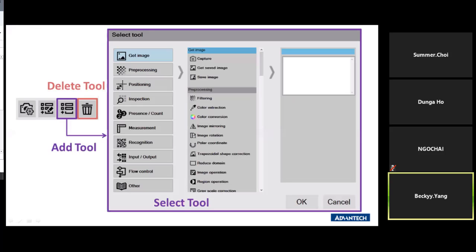So there are many tools we can choose. The ones we most have to use are the Add tool and the Delete tool.